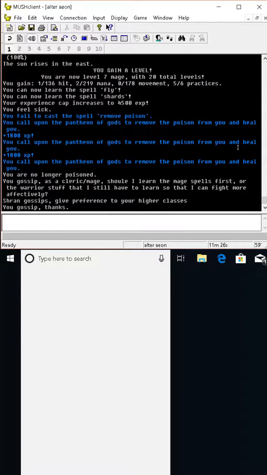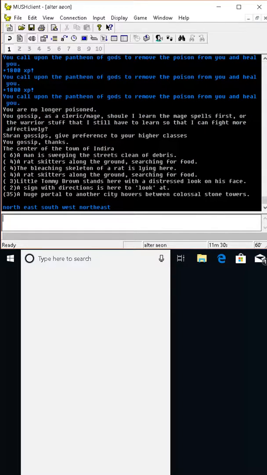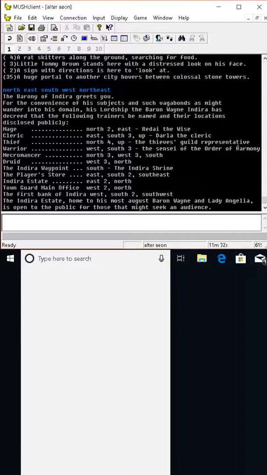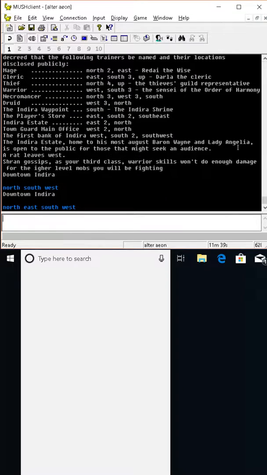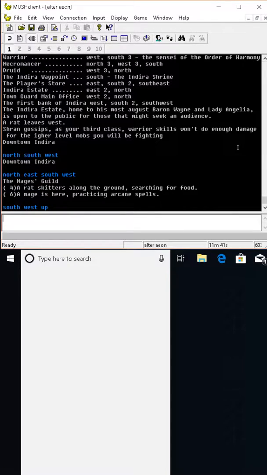You gossip. Thanks. The center of the town of Indira. The Barony of Indira greets you. For the convenience of his subjects and such vagabonds as might wander into his domain, his lordship the Baron Wayne of Indira has decreed that the following trainers be named and their locations disclosed publicly. Mage: North 2, East Redata 1, Downtown, the Mages Guild. A rat skitters along the ground, searching. Okay. You have 6 practices left.